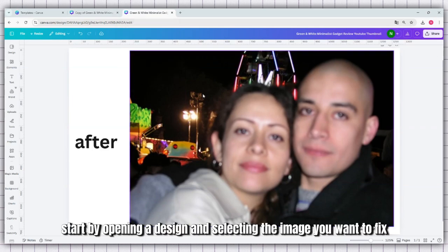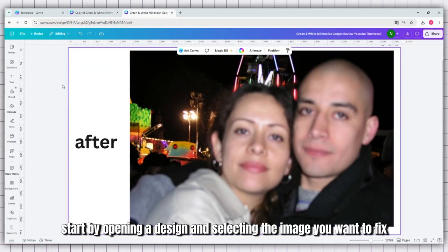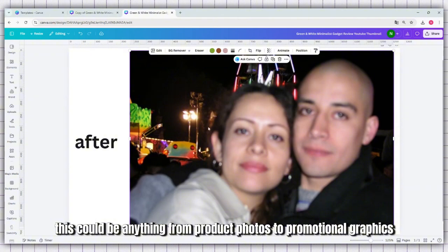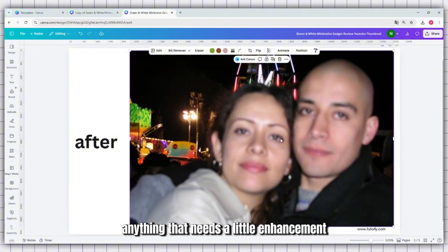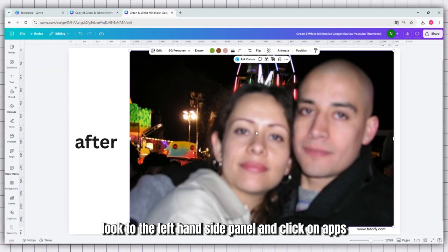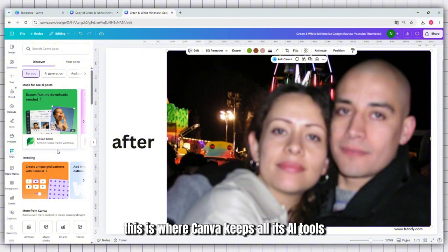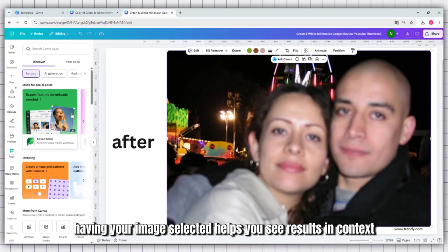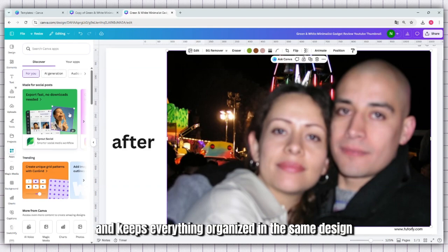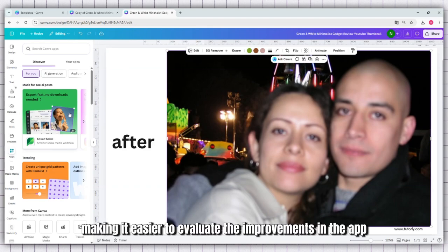Start by opening a design and selecting the image you want to fix. This could be anything from product photos to promotional graphics, anything that needs a little enhancement. With the image active, look to the left-hand side panel and click on Apps. This is where Canva keeps all its AI tools. Having your image selected helps you see results in context and keeps everything organized in the same design, making it easier to evaluate the improvements.